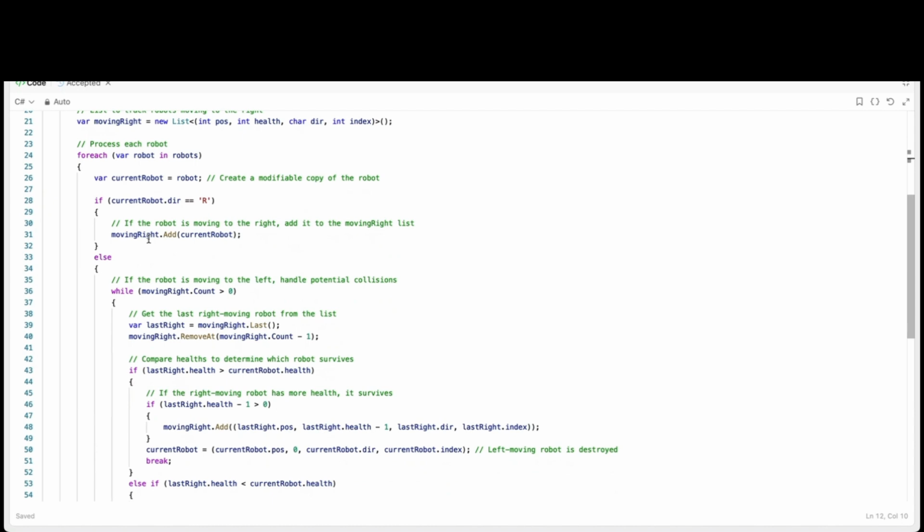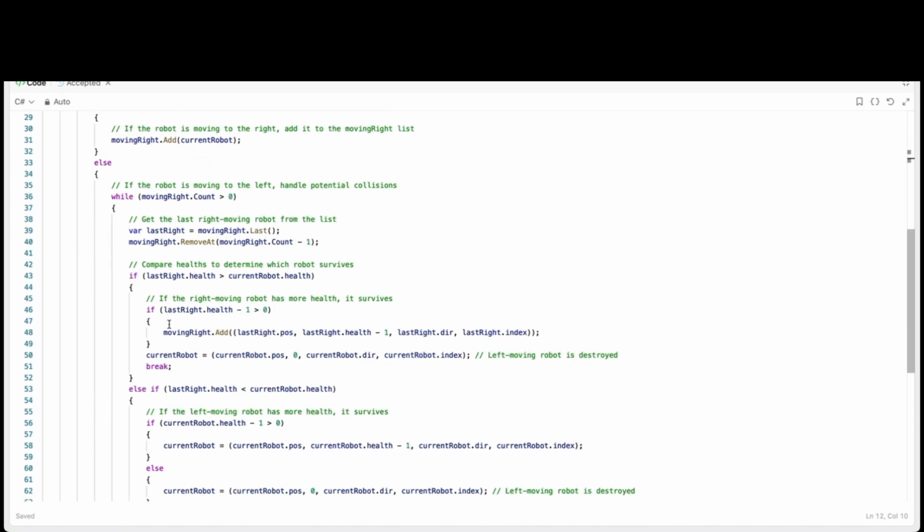If the robot is moving left, it is moving in the opposite direction, right? One is coming to the right and one is coming to the left. This is a robot coming in the opposite direction, so there is a possibility of collision, right? Then there will be a while loop, as long as the moving right robots count is greater than zero, meaning there are robots moving right.